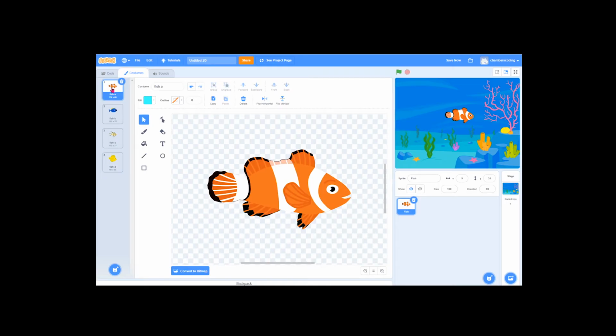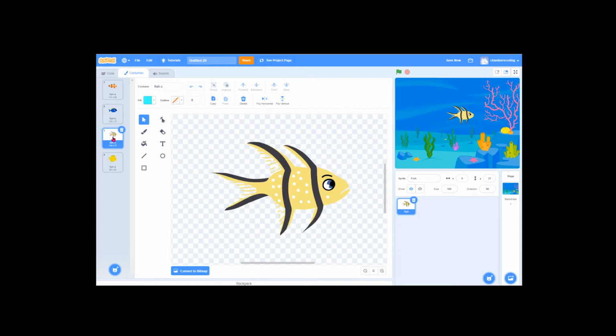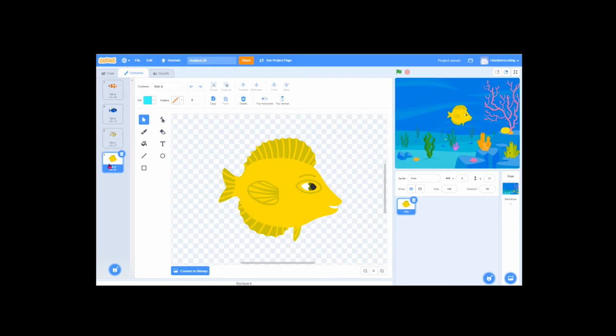At the moment, we have this one, and it looks a bit like Nemo. We could click on the next one. That's like Dory. The next one, oh, it's a bit scared looking. And the next one, oh, yeah, I quite like that one. I'm going to keep this sprite and this costume.